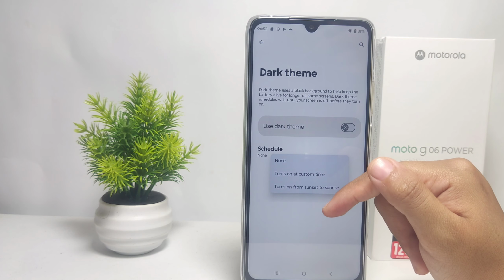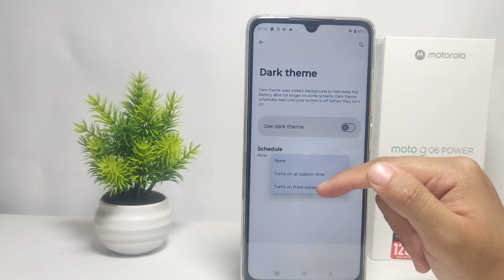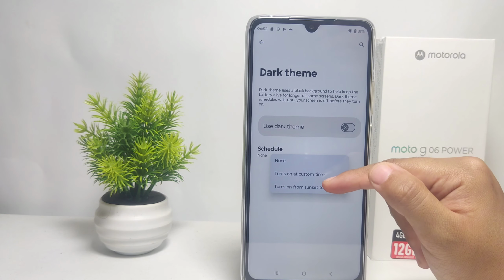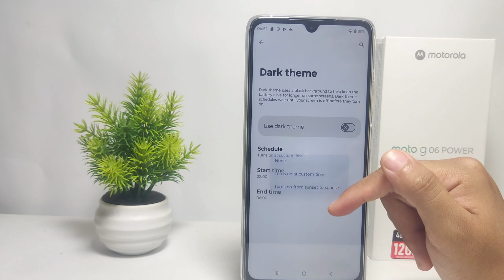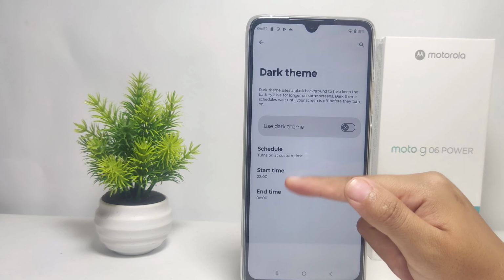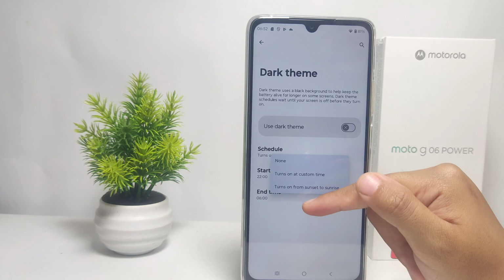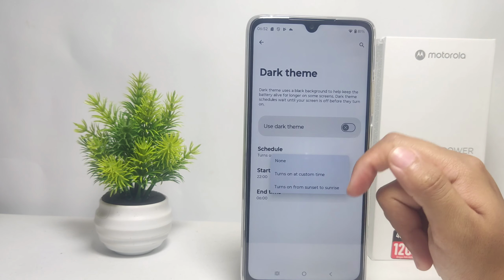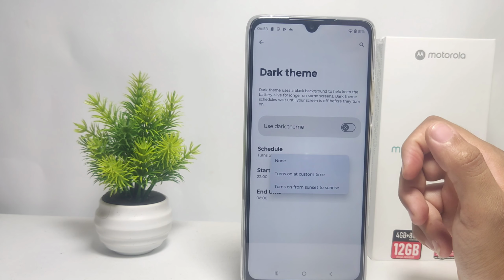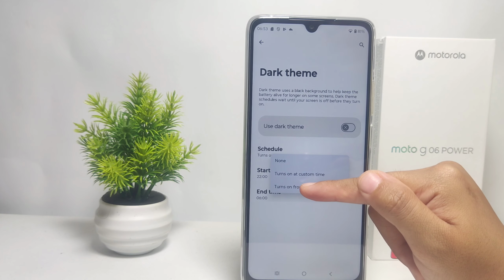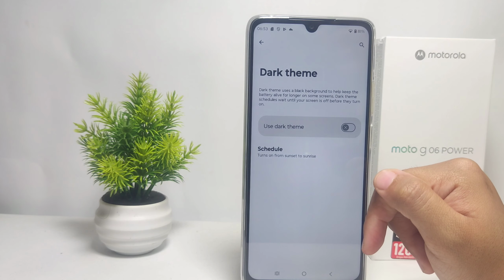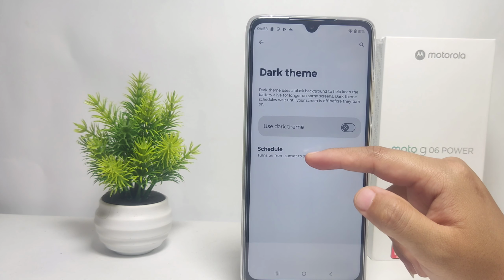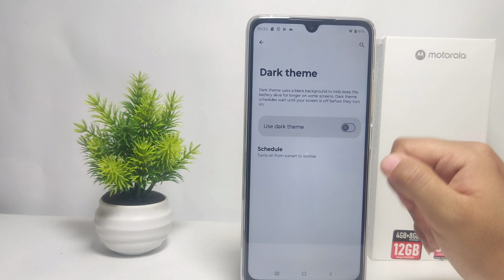Now in this pop-up, you can choose when the dark theme will automatically activate. The first one is turn on at a custom time. When you have a specific time, here you can apply the start time and the end time. But the second option is turns on from sunset to sunrise. So when the sunset comes, the phone will automatically change to the dark theme, yeah guys. Here I'm gonna choose the second one. And to activate, you just have to close this page, because the dark theme will automatically activate at sunset time.